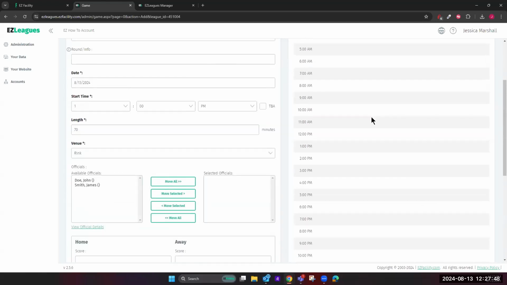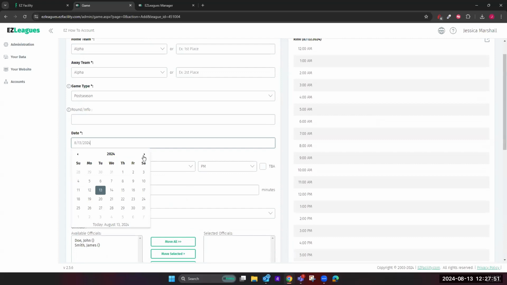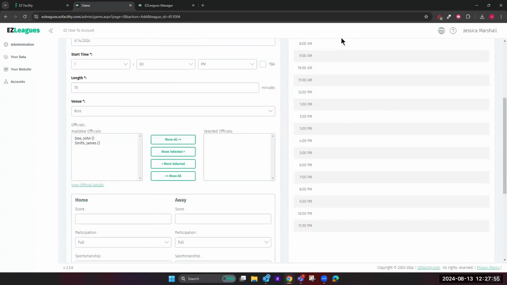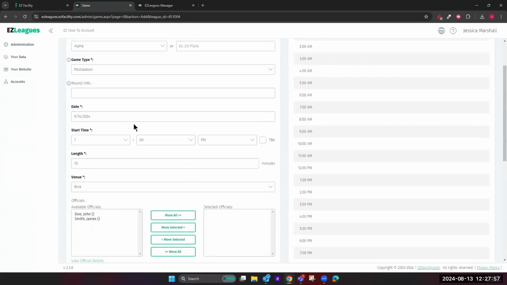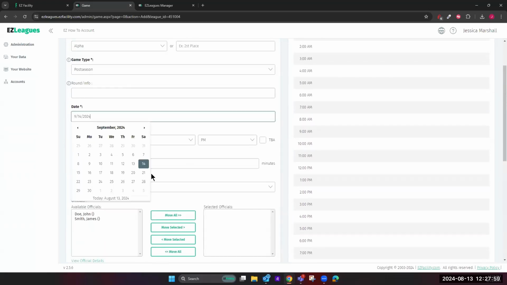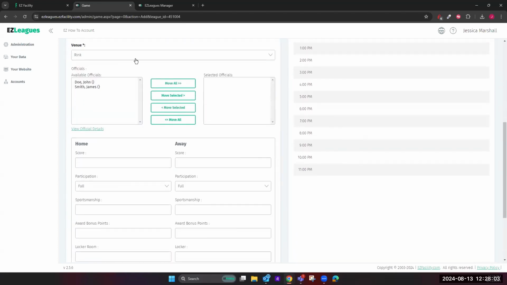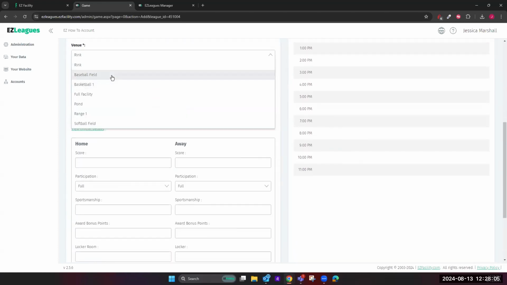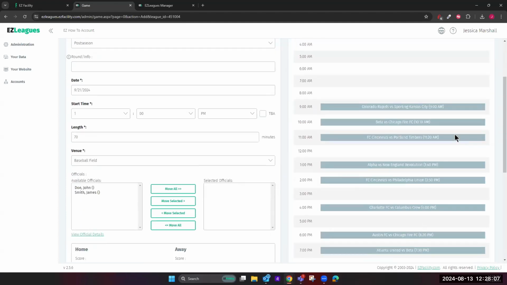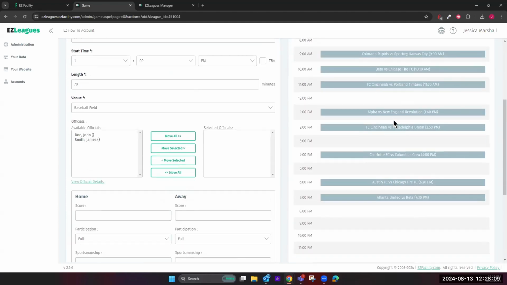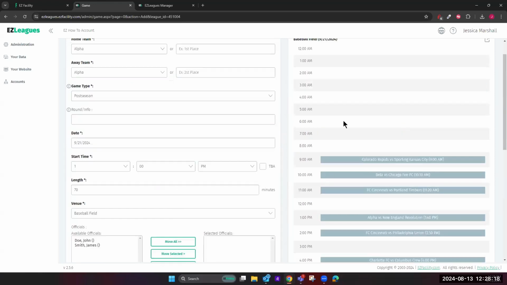Over on the right-hand side, if we were to change this date to September, it's going to show us any games that are being played near this time, and on this venue, so it would be baseball field. As you can see, we have all of these games already going on. So it's going to be the best way to show you how to not cause conflicts when you're scheduling a game in between mid-season.